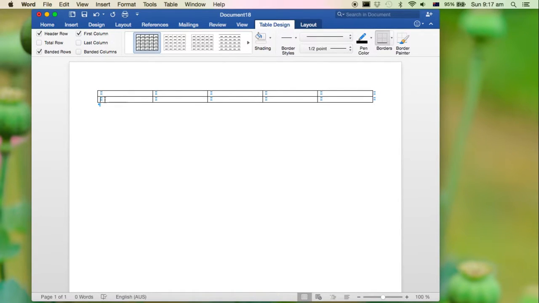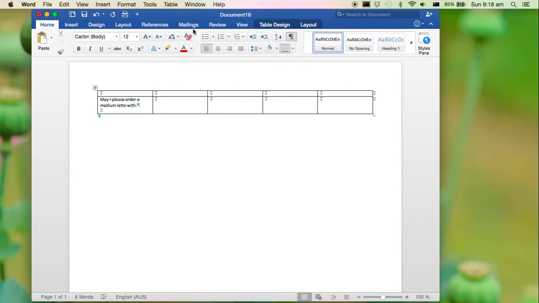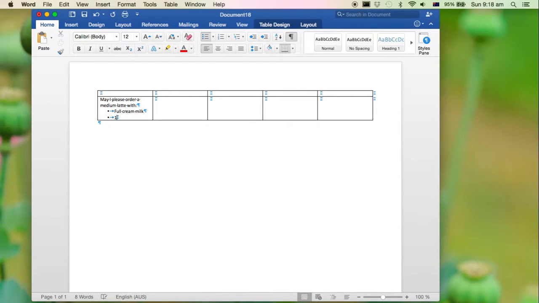In the second row, write your request. Remember to use clear, simple language. You can add extra information using dot points by clicking Home and then adding bullet points. Just start typing. To add further dot points, just select Enter. To finish using, just type Enter twice and keep typing.